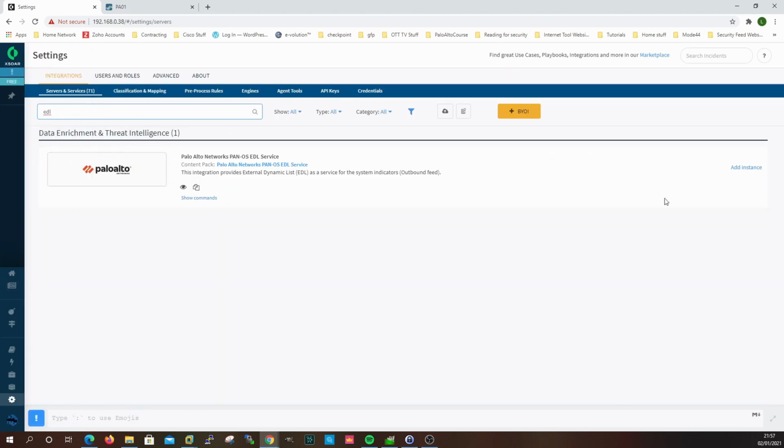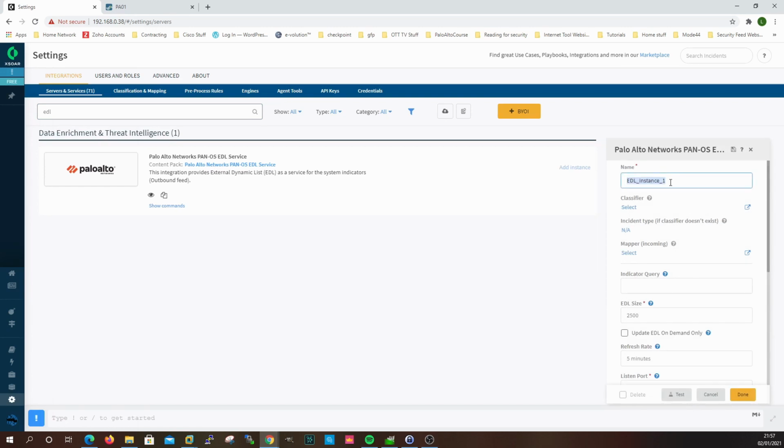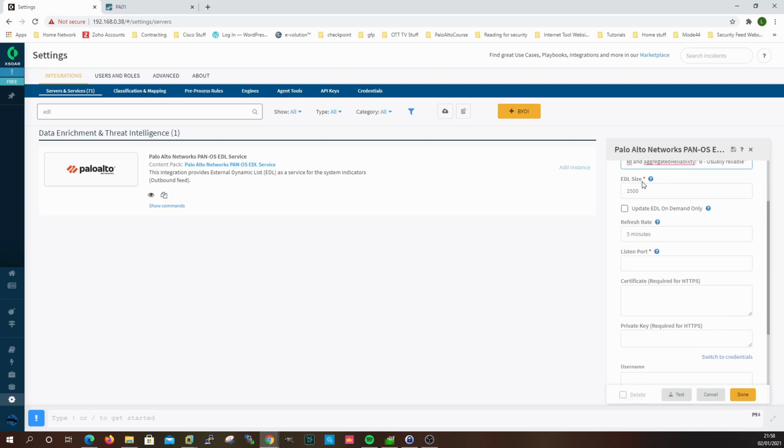our EDL service, come to here, Cortex bad IPs. This is case sensitive, and you'll see where that comes in later. Paste our copied indicator query in there. EDL size is maximum number of items. Update EDL on demand only. Well, there's no point having a dynamic list if you're going to update it on demand only.